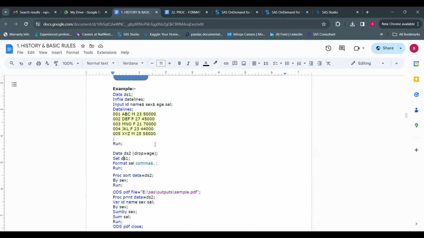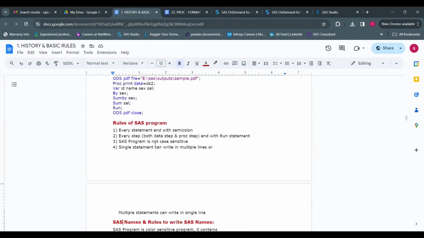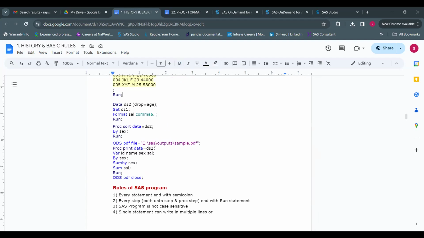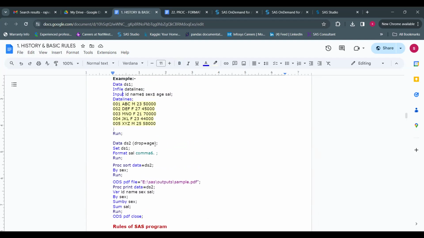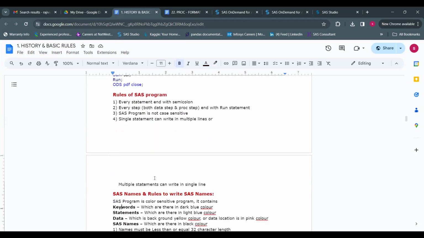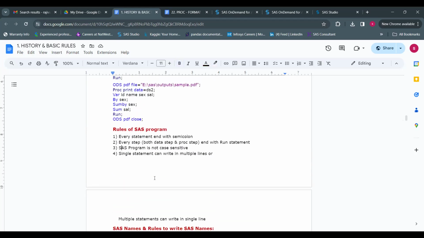Now we'll come out of this. What is the use of each and every step? What are the roles of each step? Why do we need to use each step? Like data, file, input, dataset, format, proc and everything. We'll go through those in detail now. So first of all, rules of a SAS program.